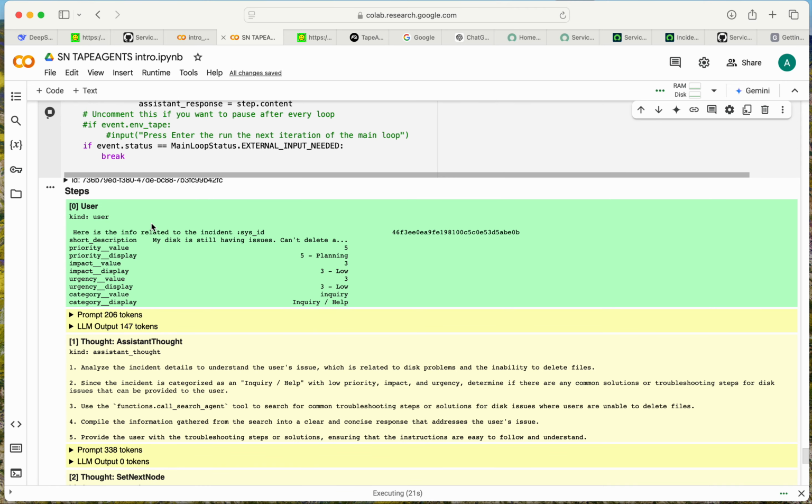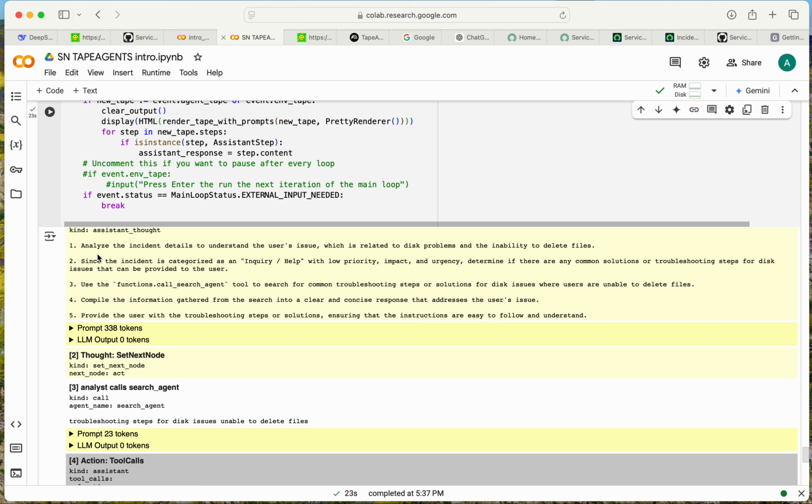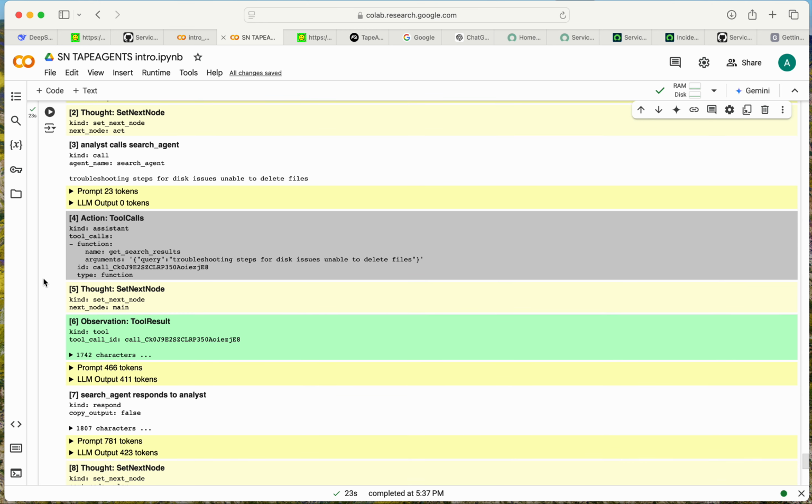Here is the information, and here is the plan. Analyze the incident detail to understand the user issue, which is related to a disk problem, inability to delete a file. Since the incident is characterized as an inquiry and help with low priority, impact, and urgency, determine if there are any common solutions. You have to call the search agent for troubleshooting steps, then provide the user with the information gathered from the search. Okay, so it calls the search agent.